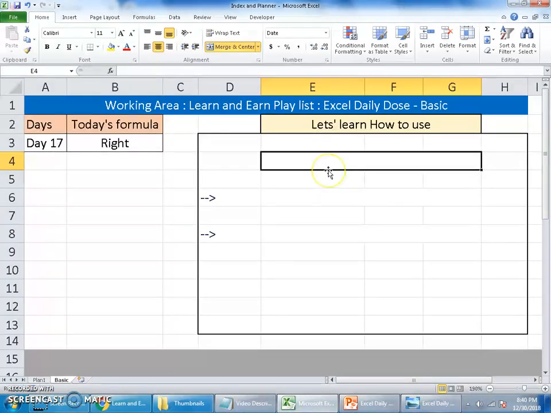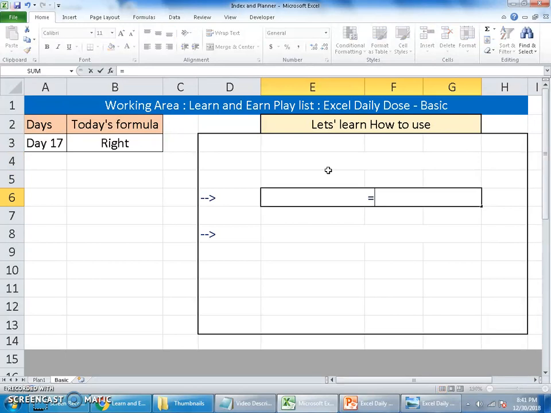The RIGHT function does exactly the opposite of the LEFT function, where LEFT truncates from the left side, but RIGHT truncates from the right side. Nothing but it extracts the number of characters you specify from the text from the right-hand side. Okay, let me demonstrate this for you.